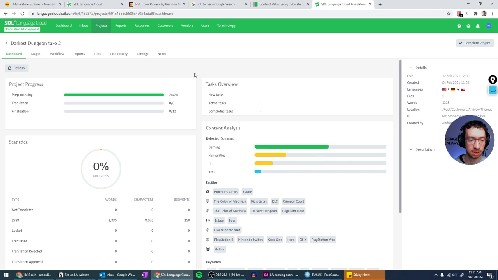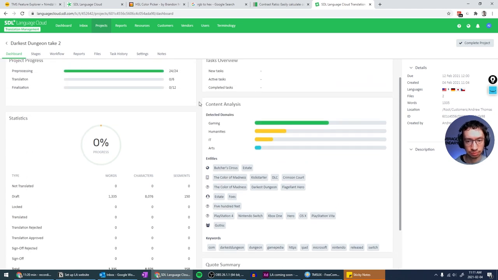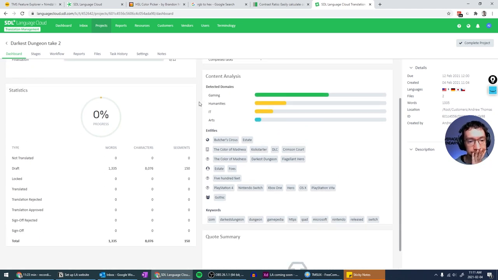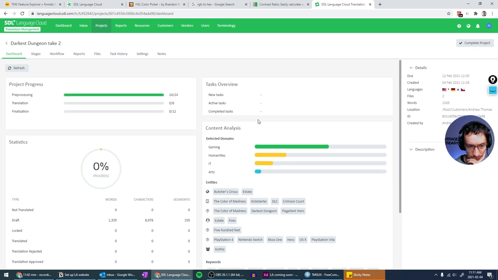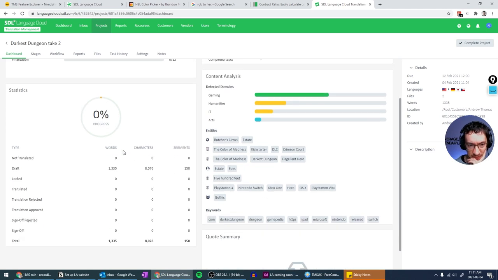Statistics. Statistics. 0% progress. I like it. It's big. Looks like it's going to fill up with the yellow or orange. Does it make sense to use a different color now? Maybe, I don't know. I'll see once I start doing something.